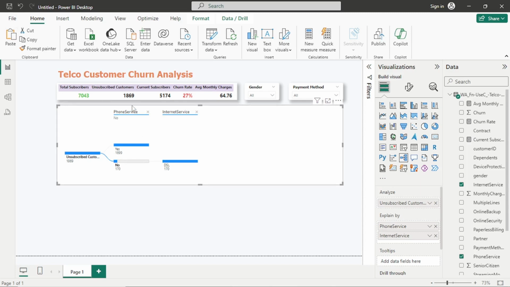So for those who did not use phone service at all, they only went for the internet service. You can see that the only type of internet that they were using is DSL, and the other two, this kind of customers did not use.